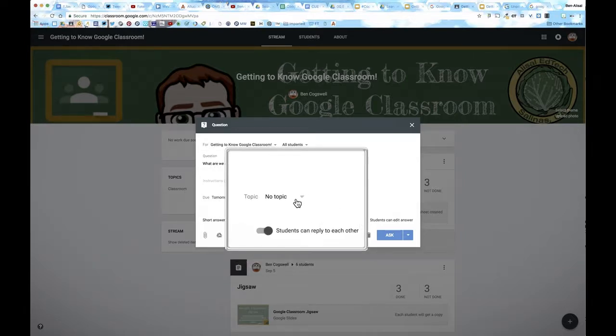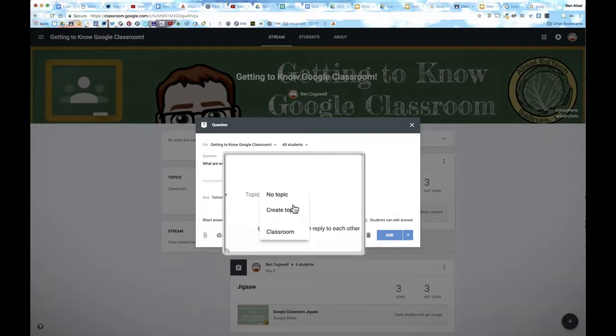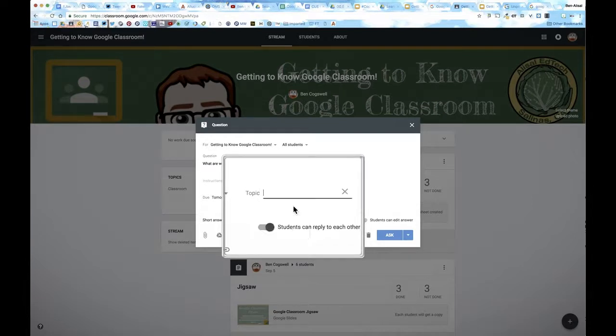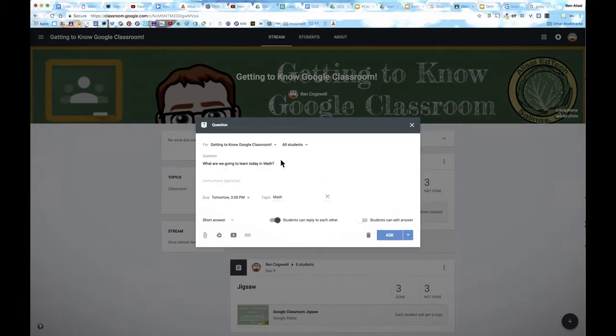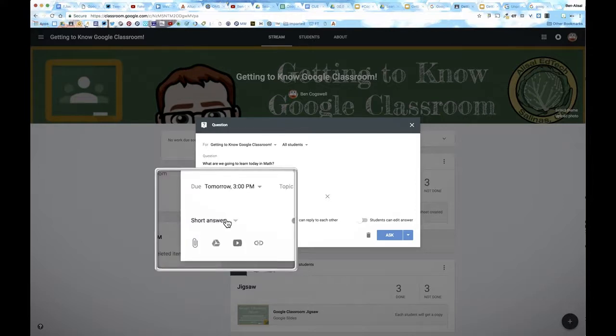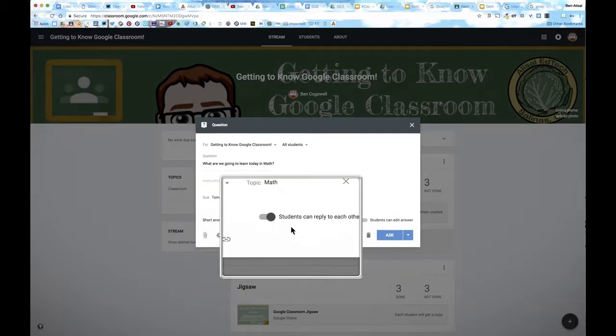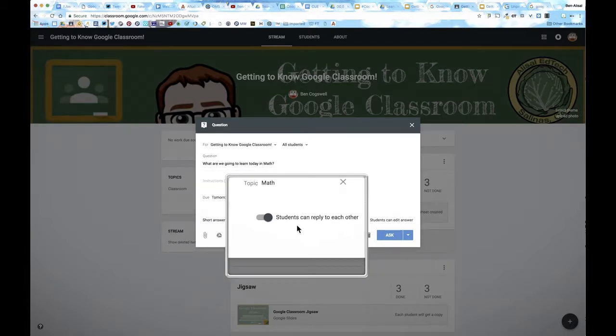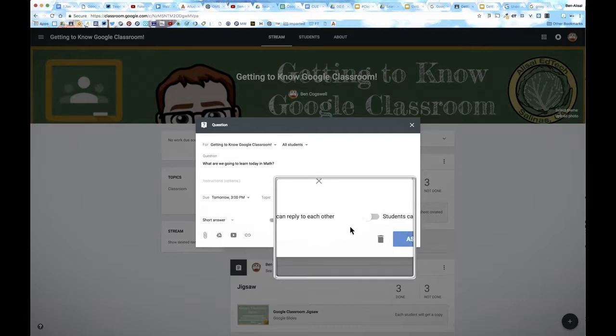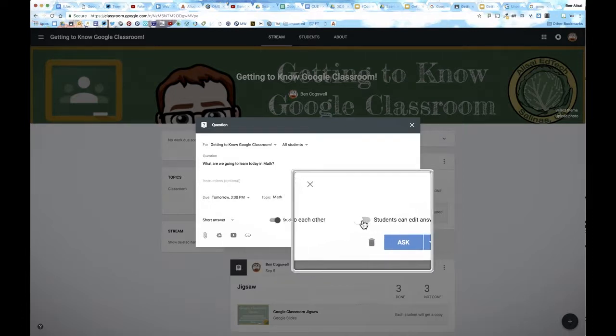And that topic just lets me help organize it later, but I'm going to go ahead and create a topic for math, and that way I can see all of my questions around math. Okay, so far I have my question here, I have my due date and my topic. I also know it's going to be a short answer. A few other options that you have is number one, do you want students to reply to each other? And number two, can students edit their answer?